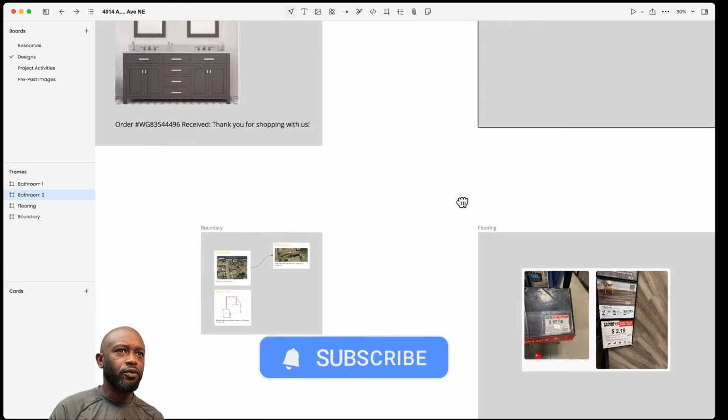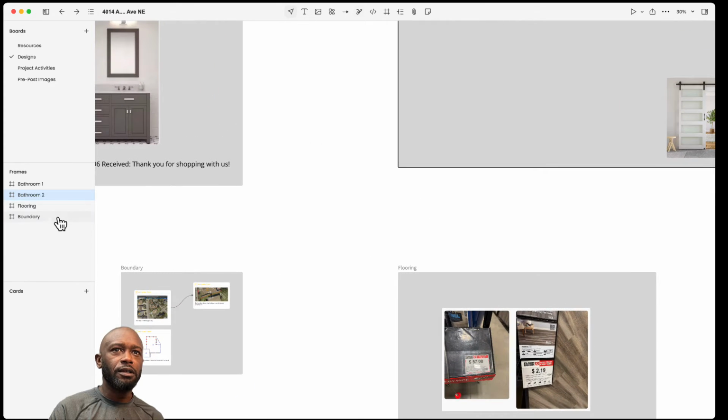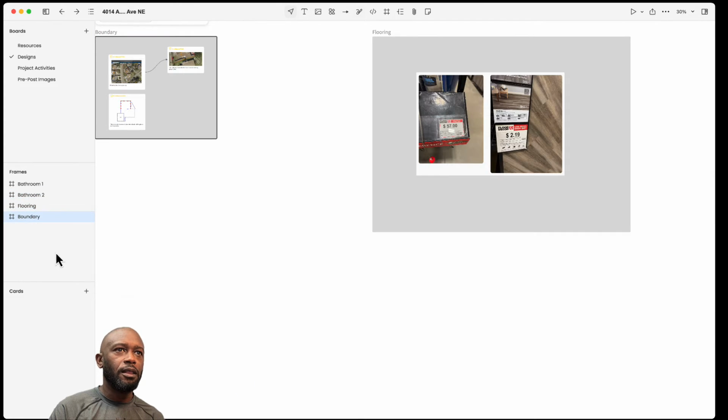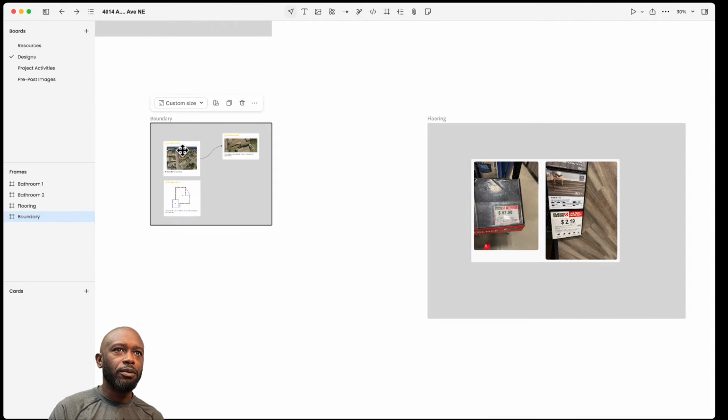I just have some other frames here with some different areas for flooring, and then the boundary of the property where we're going to have a fence installed.